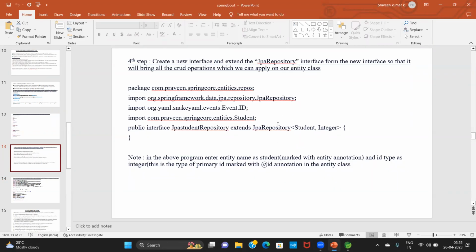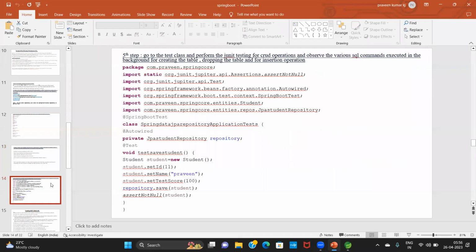You're telling your container to create an object of JPA repository, and you're storing that reference variable in the repository variable. You can take R1, R2 if you don't want R3 reference variable. Using the reference variable, you can do CRUD operations.